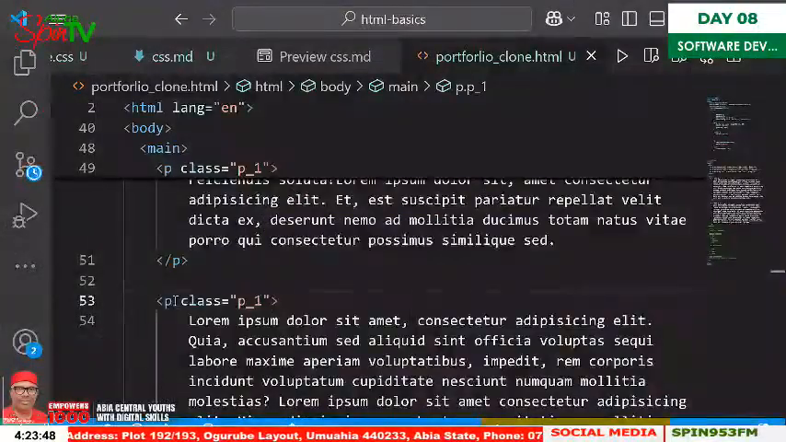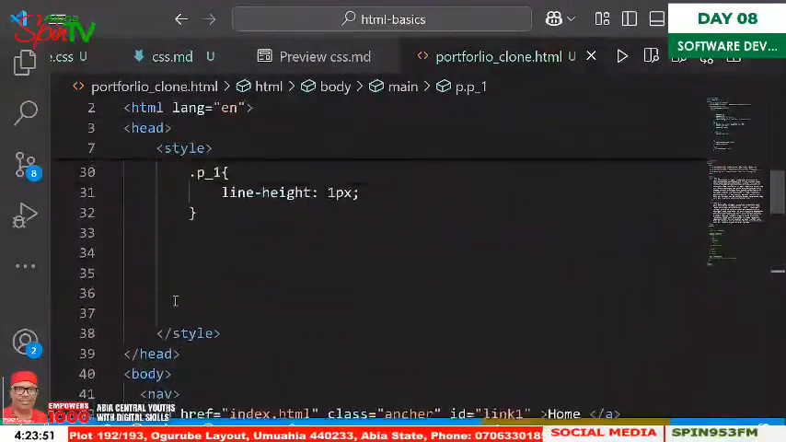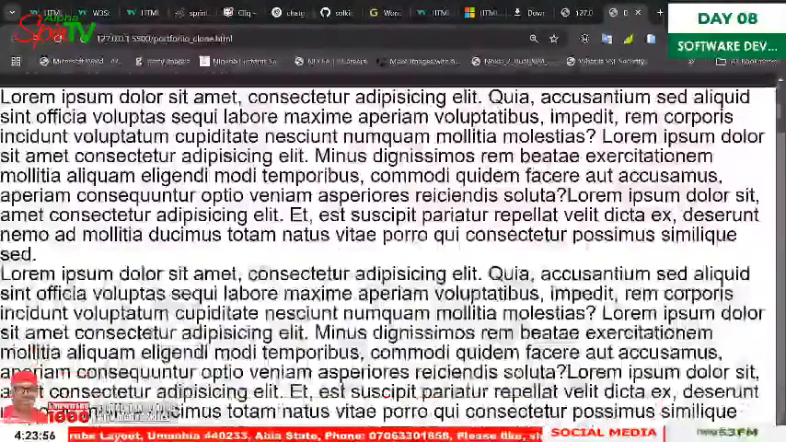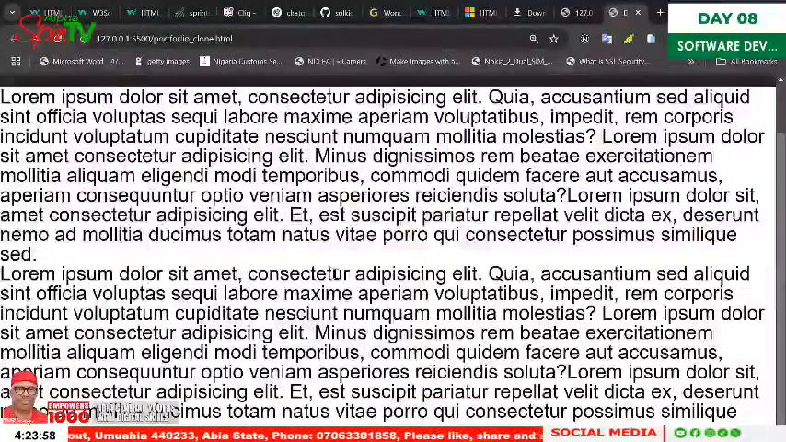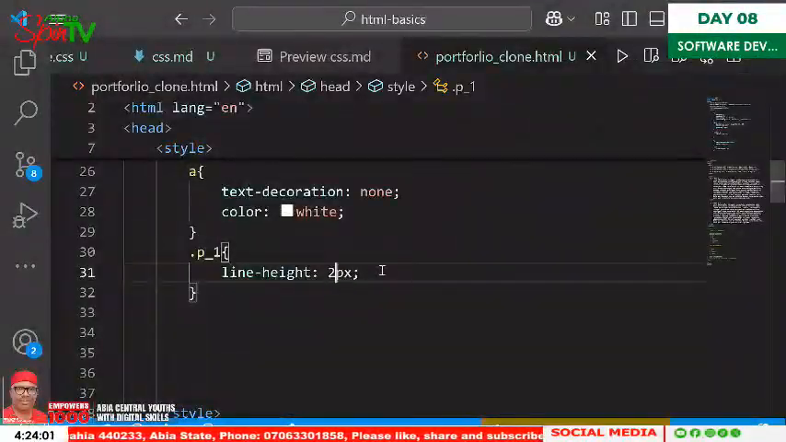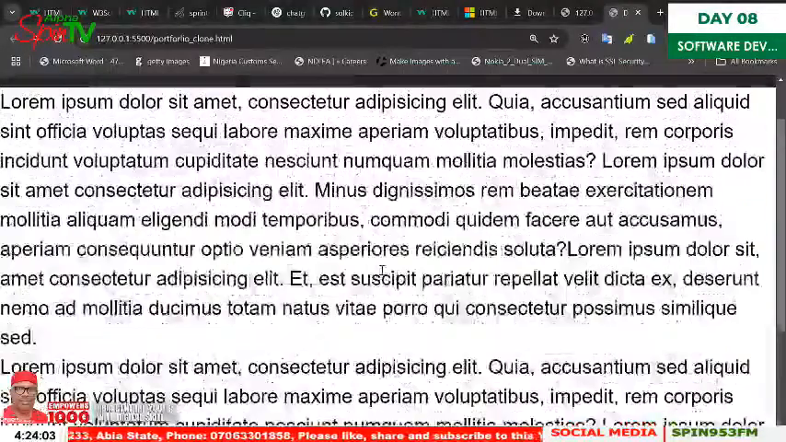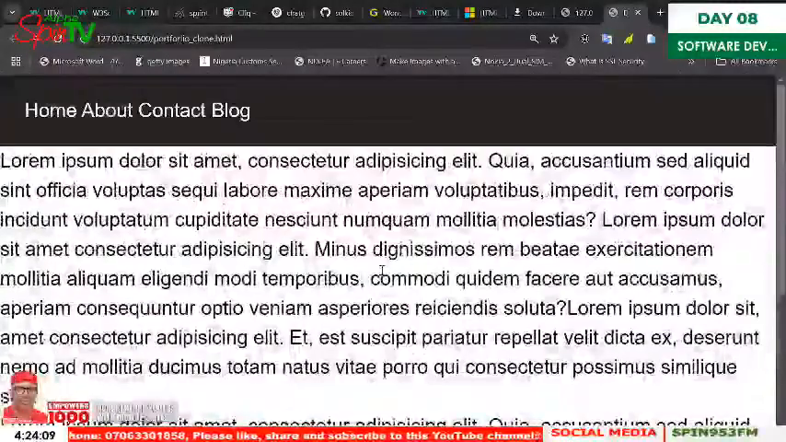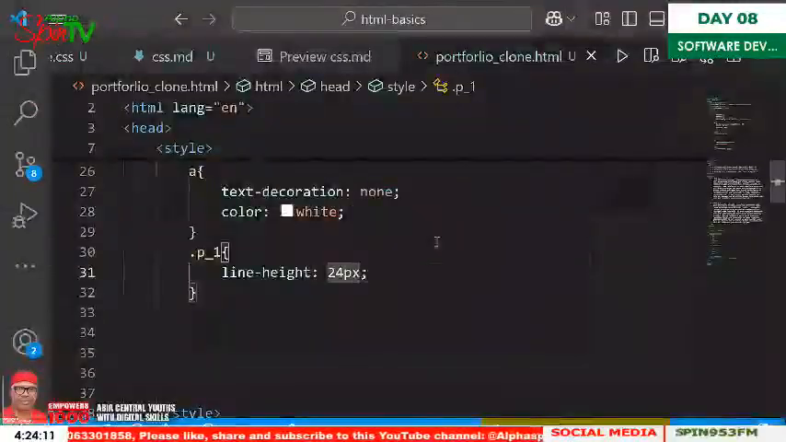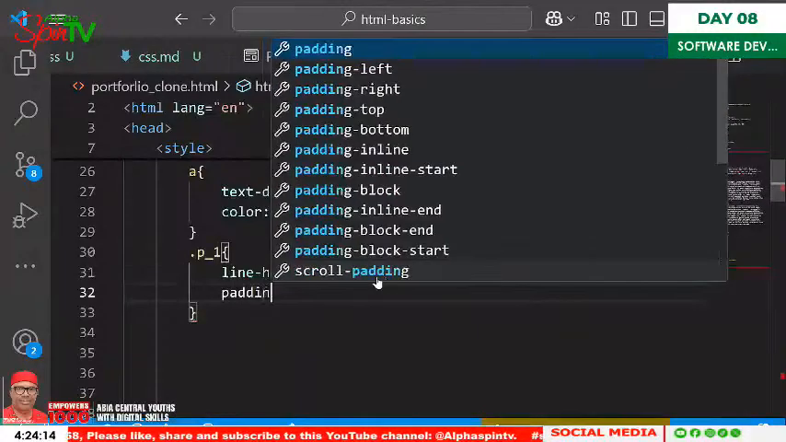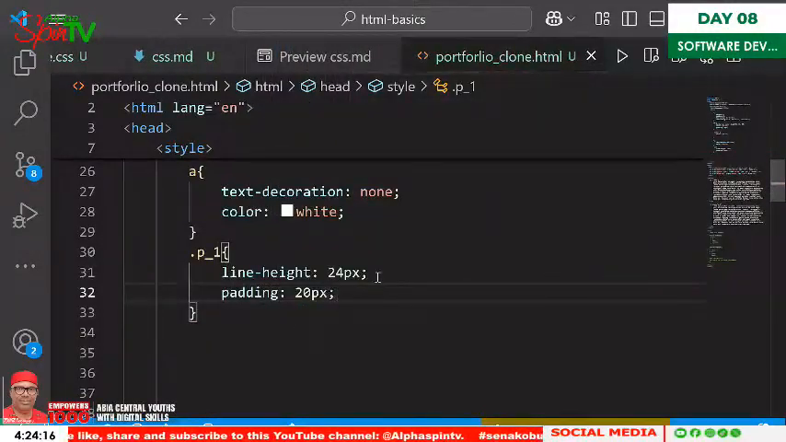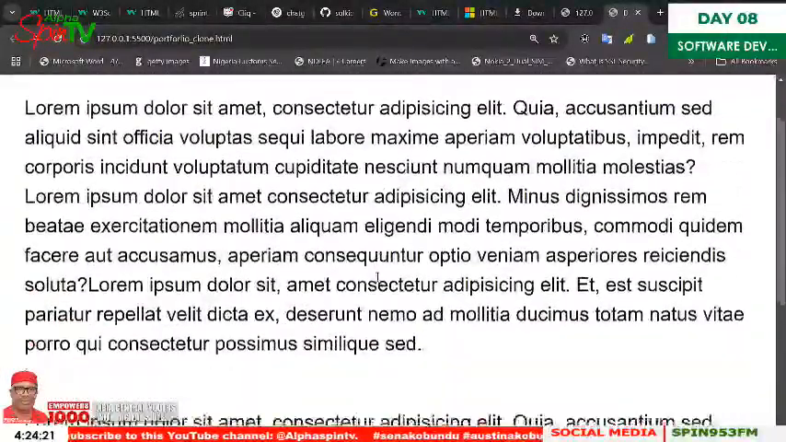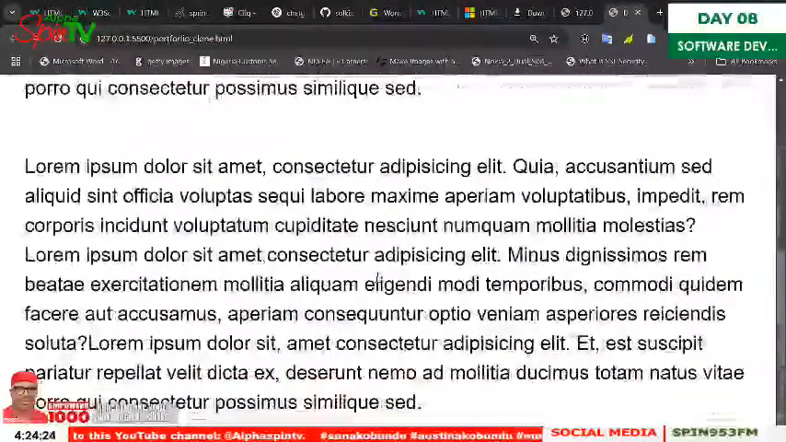All right. So I could actually give it a line height of 16 pixels. Let's see what it looks like. All right. So 16 pixels still looks jam-packed. Could give it a line height of 24 pixels. So I think this one is okay. This line height of 25 pixels is just fine. Okay, so let's give it a padding of 20 pixels. All right. This is good. Now, I think this is just okay.